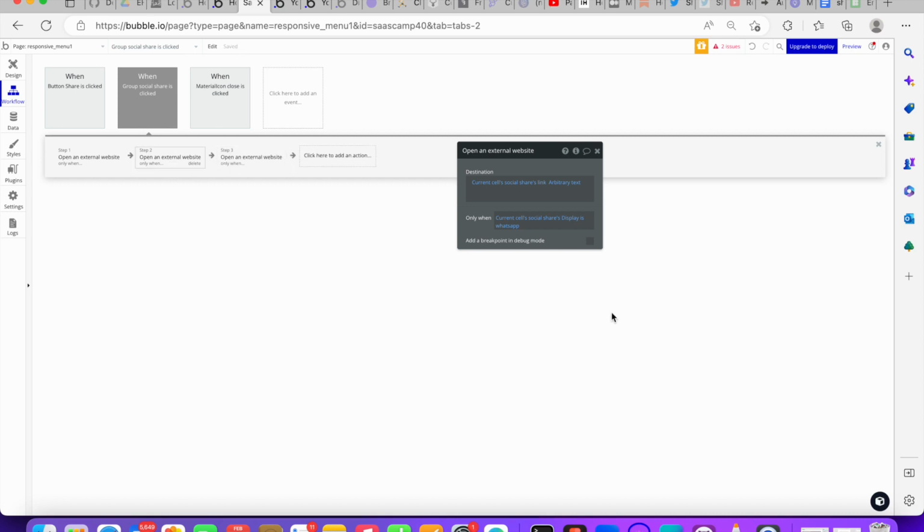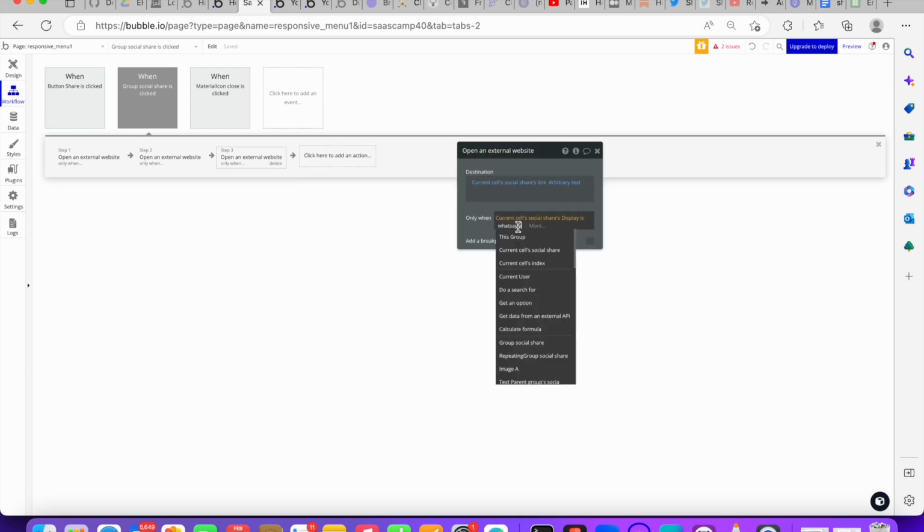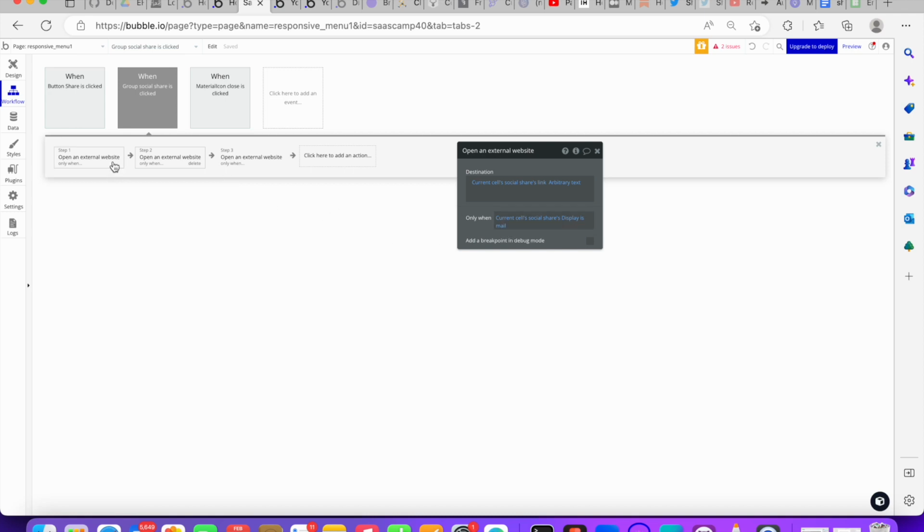paste it. So this will happen if I click on the mail, if it's mail, that will happen. And this here will happen if it is email. If this is email, and this is Twitter. Sure, I got the spelling correct. So this is mail and this is WhatsApp.